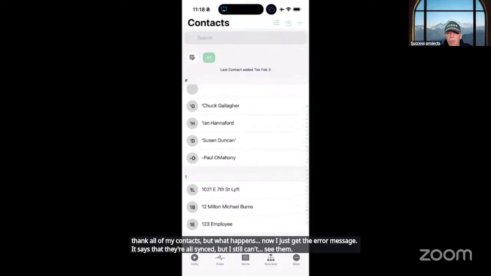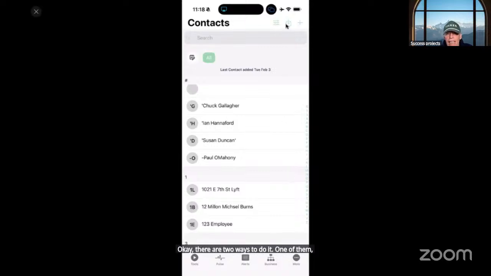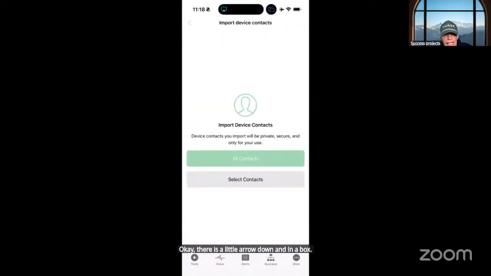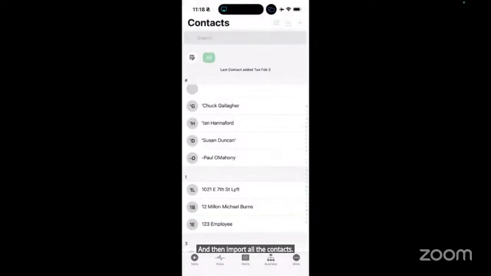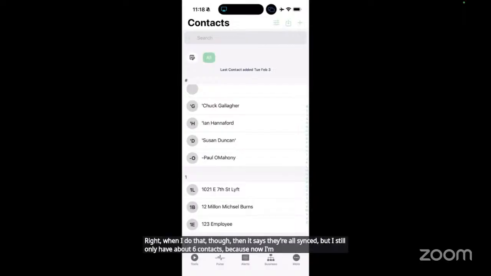Okay, there are two ways to do it. One of them, you see on the top, there's a little arrow down in a box. When you click there, it says import device contacts. You click in here, and then import all the contacts. Right. When I do that though, it says they're all synced, but I still only have about 6 contacts because now I'm forced to add them one by one.